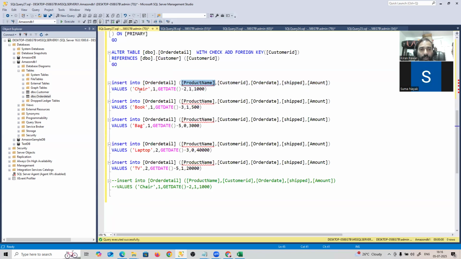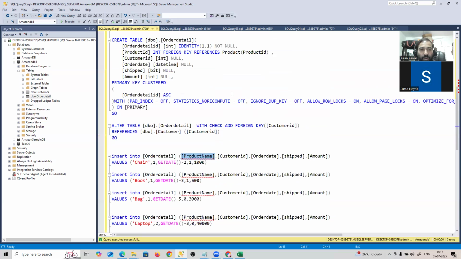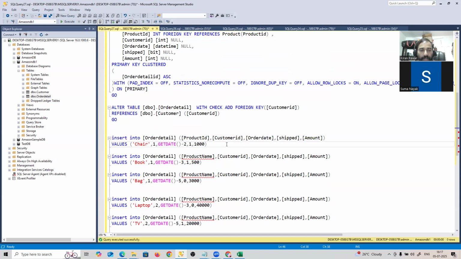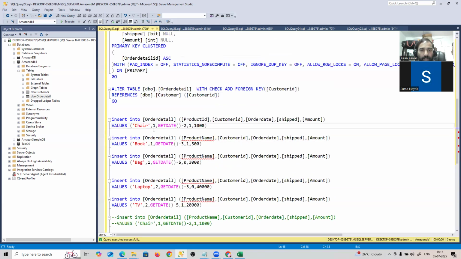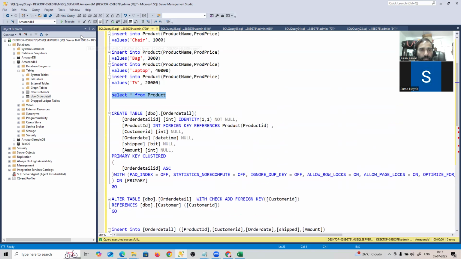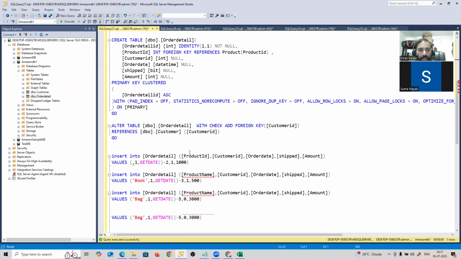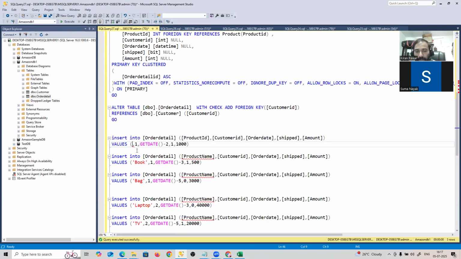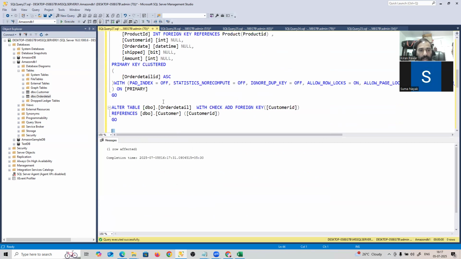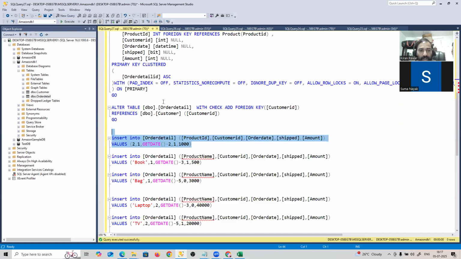What about product name? Should I pass product name now? No, right? I should go with product ID, right? Yeah. And instead of this chair, what is my product ID for chair? 2, right? Yeah, 2. So I have to put 2 as my product ID, 1 as my customer ID, get date, and now if I execute this, I got 1 row affected, right?